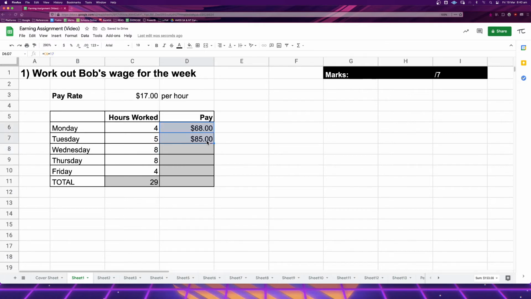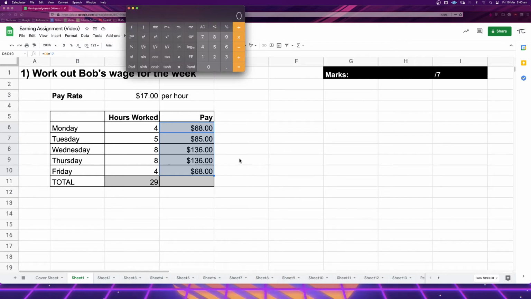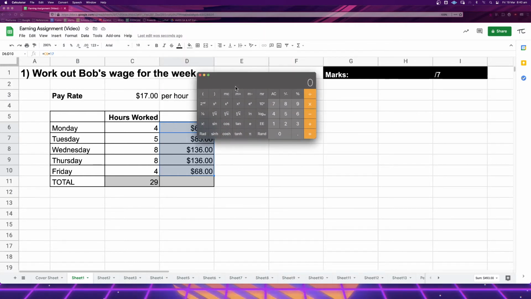Once you've got a general sort of pattern going, what you can do is you can select those two, and you can just sort of drag down. And it's saying, oh yeah, on Wednesday, because he did 8 hours, he made $136. Let's see if that actually rings true. Is it true that 8 times 17 is 136? Yes, it is. Okay, that's good.